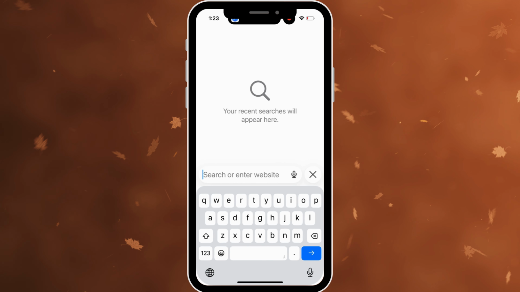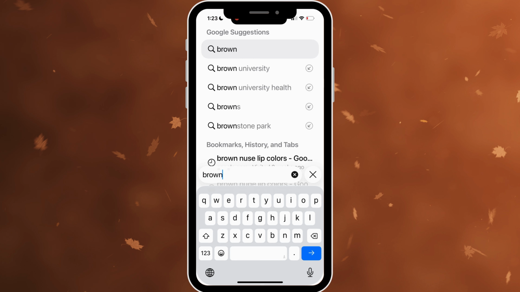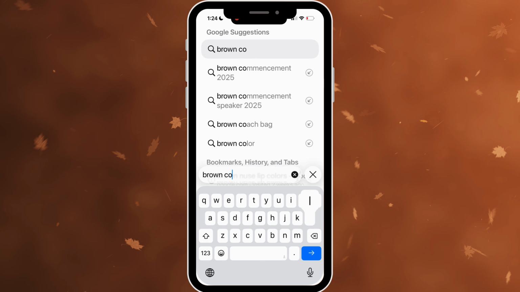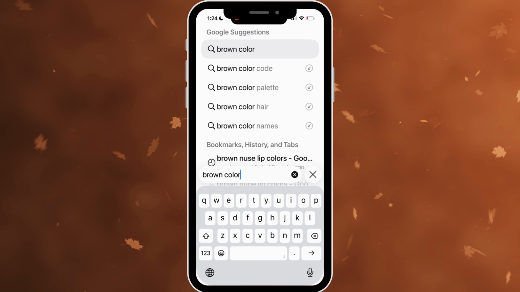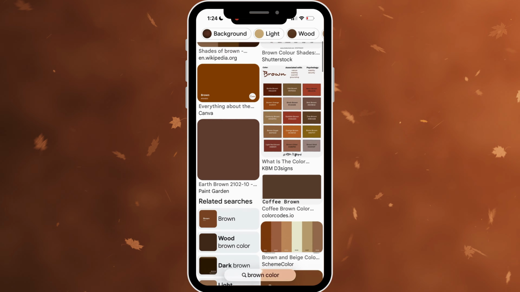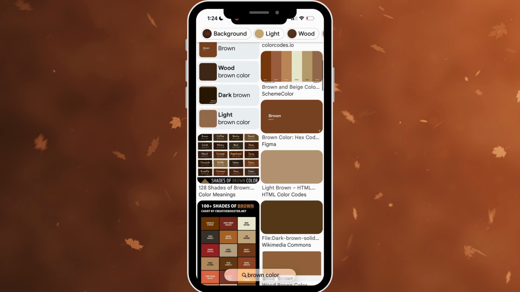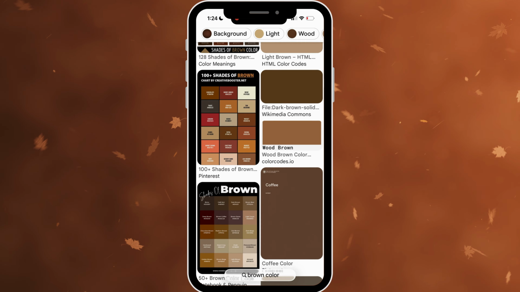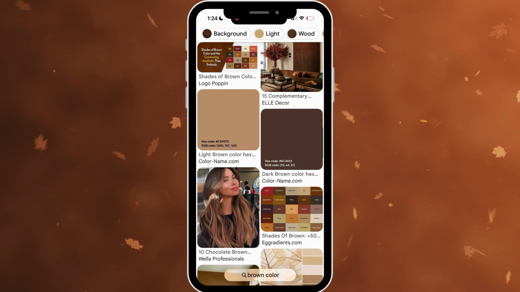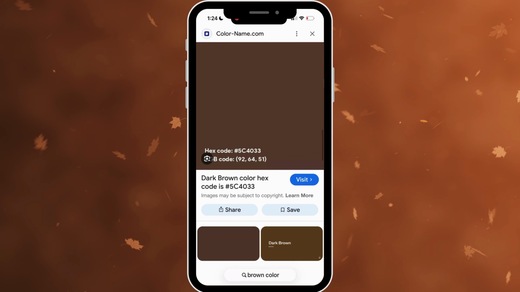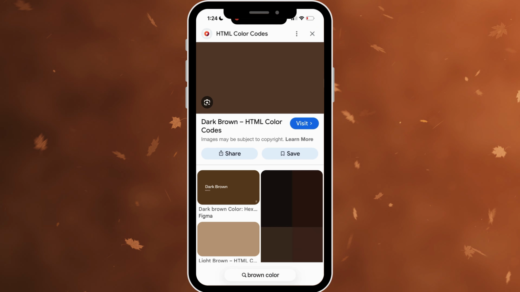So the first thing you're going to do is go in your search engine. I'm using Safari, and you're going to search whatever color you would like. So for this, I'm searching brown color so it matches a fall theme. Then you're going to click on images and scroll until you find the shade of brown, or the shade of whatever color you chose. I'm going with this one right here.